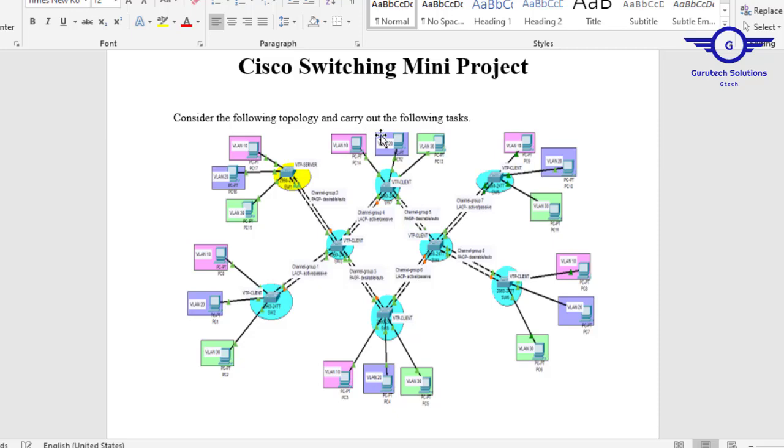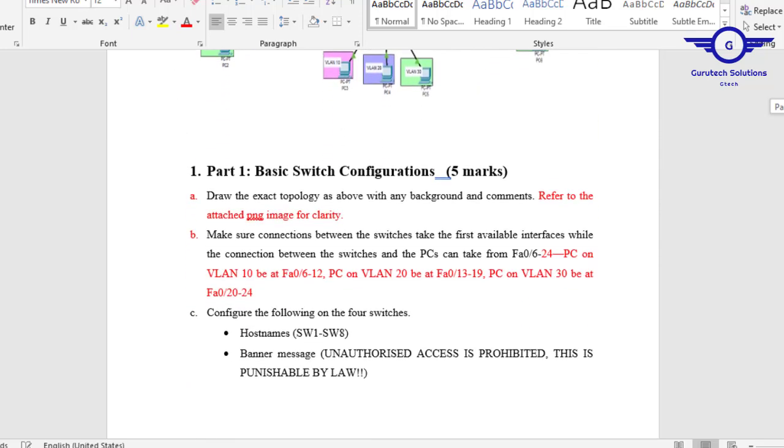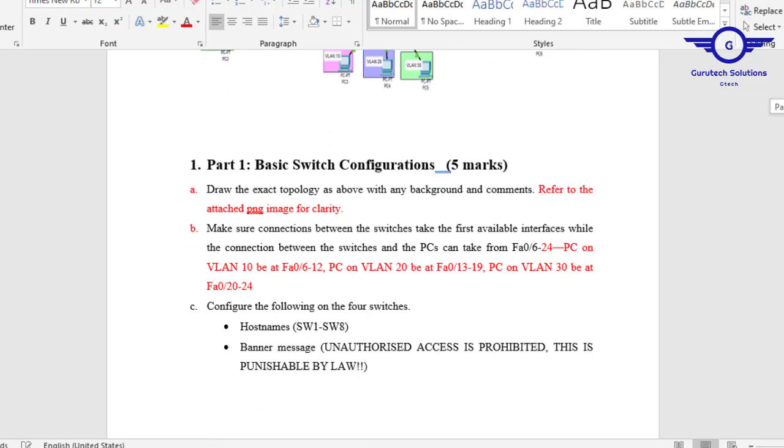We are required to draw this topology here. So part one is a basic configuration. Draw the exact topology as above with any background and comment. Refer to the attached PNG image for clarity. Just a minute.